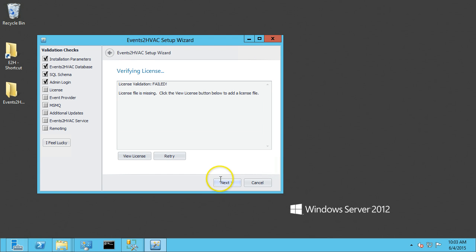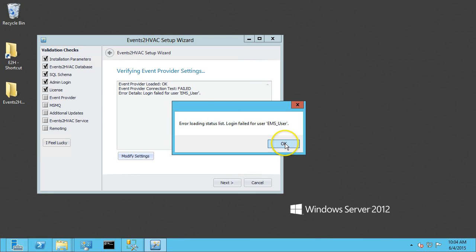And I can close that after it's successful. Retry. License is okay. So the next step is probably where you're going to fail also, which is your event provider connection. We're connecting to Dean Evans, so I need to modify those settings.